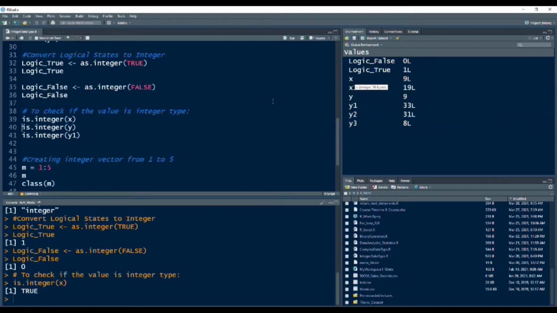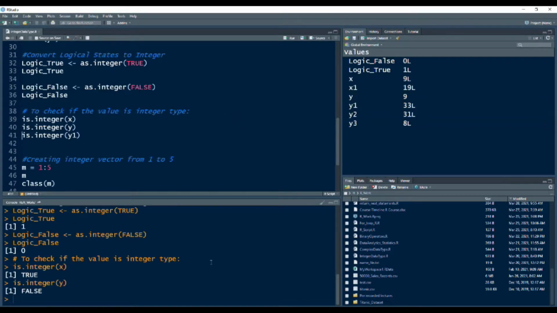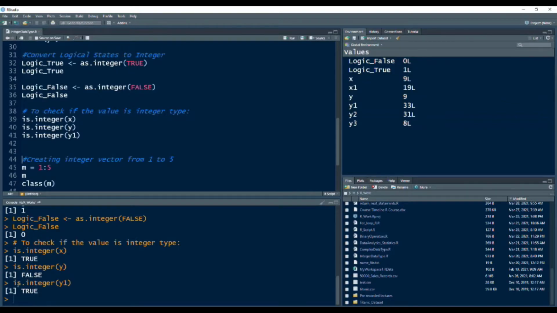Next, let's check if the variable y is an integer. We get the answer false because 9 itself is numeric and not an integer. This is how RStudio interprets the variable. Let me quickly do the other for you. So we have a true value for y1. We get true because its value, as can be seen, is 33L.